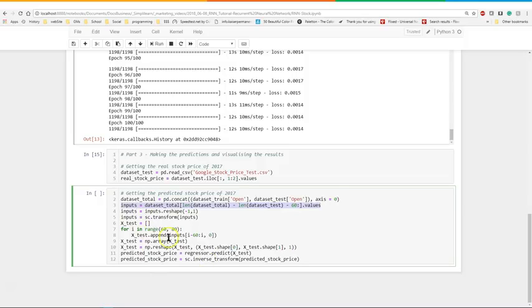And we have our inputs equals inputs dot reshape, so we're reshaping like we did before. We're transforming our inputs, so if you remember, the transform between 0 and 1. And finally, we want to go ahead and create our X test, for i in range 60 to 80. So here's our X test, and we're appending our inputs i minus 60 to i, which remember is 0 to 59, and i comma 0 on the other side. So it's just the first column, which is our open column.